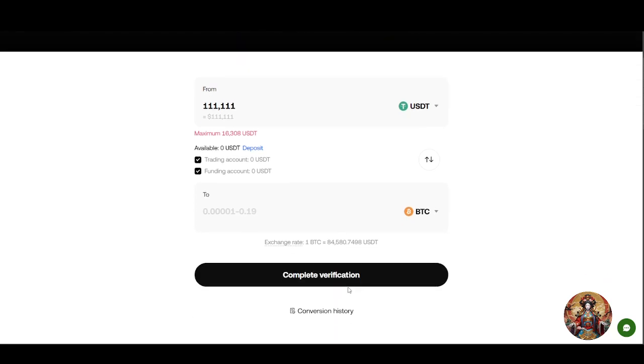Now confirm the swap. Click on convert to complete the transaction. The swapped token will appear in your wallet immediately after the confirmation. So this is how you can swap on OKX wallet.